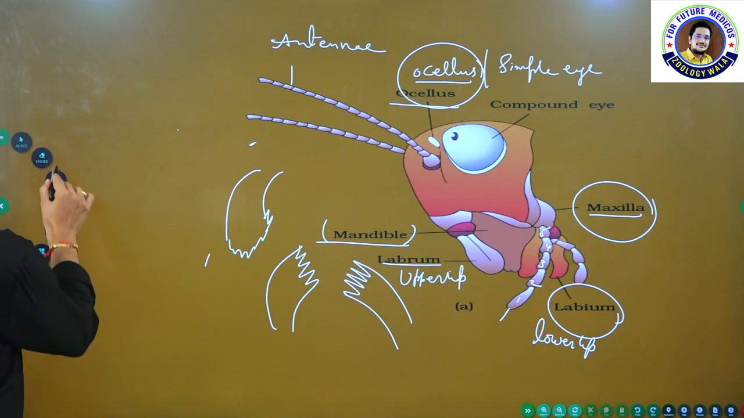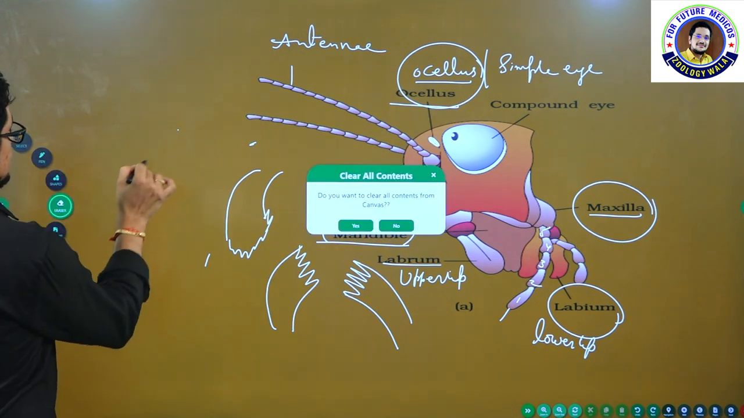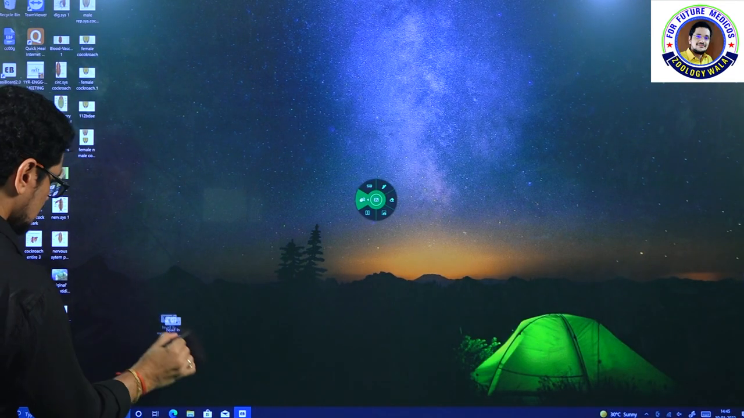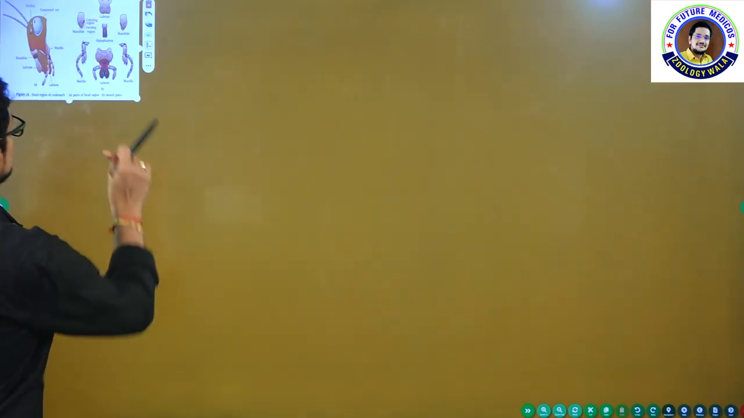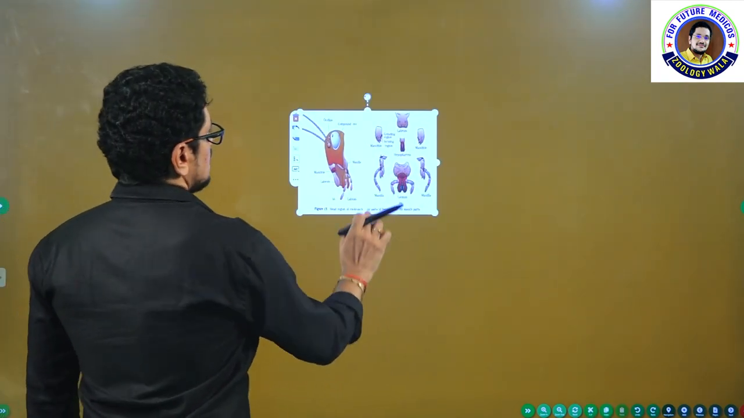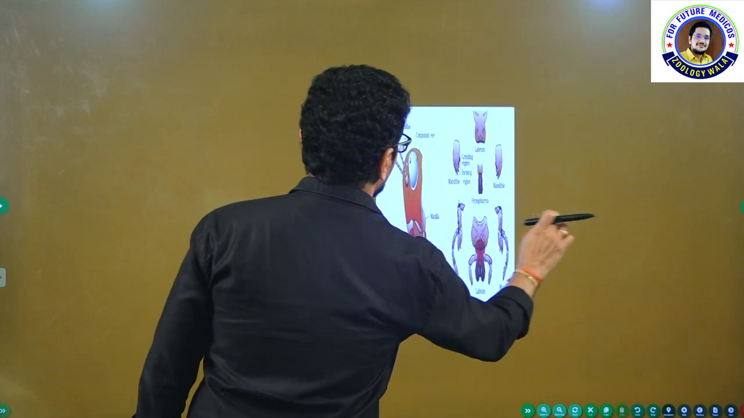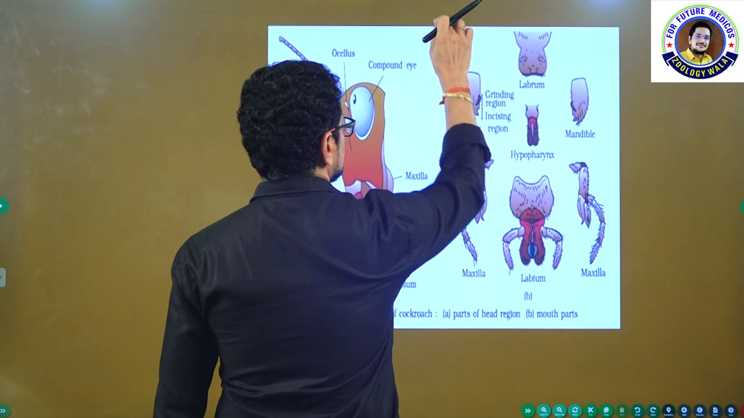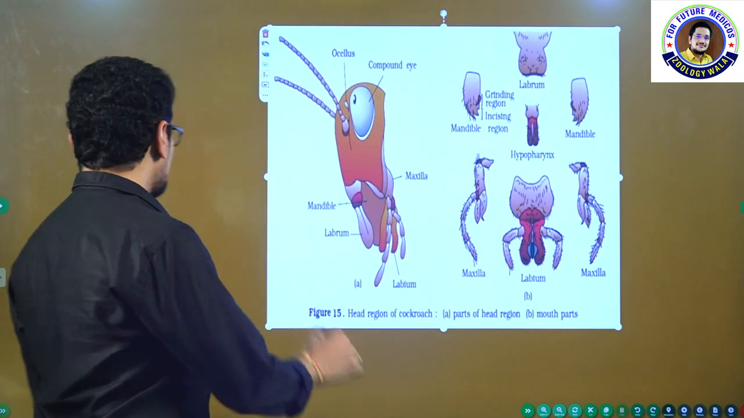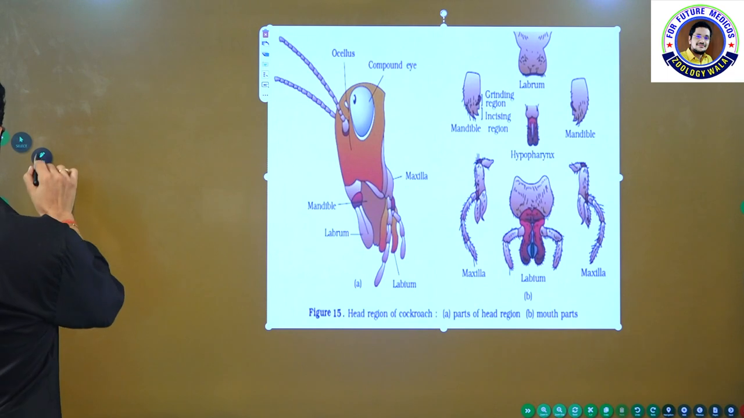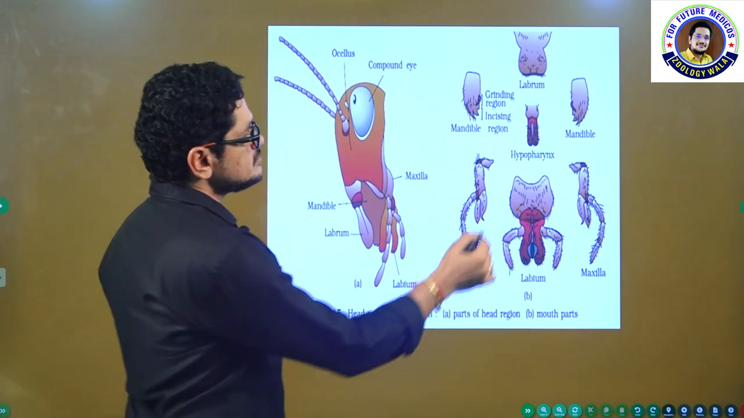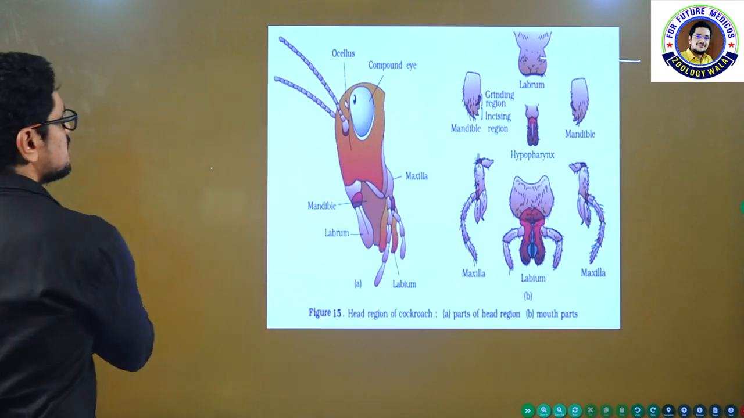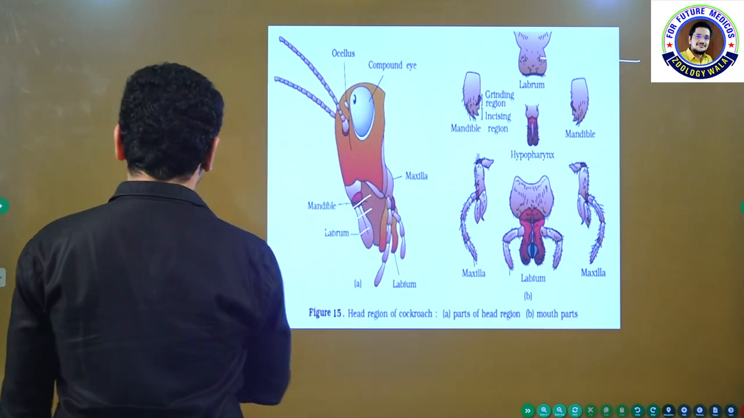And now, I'm going to show you the mouth parts. See here now, you can see the mouth parts. These are the mouth parts of cockroach along with the head. Hope it is clearly visible now. Now, see, this is the labrum, which is considered as an upper lip. Just now I explained, labrum is the upper lip, okay?